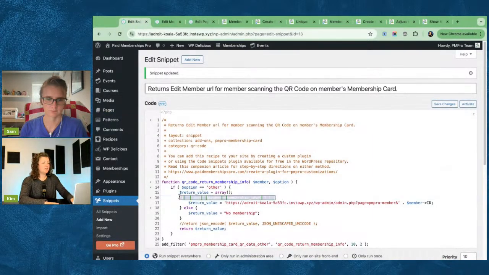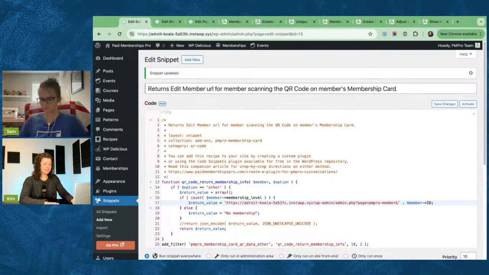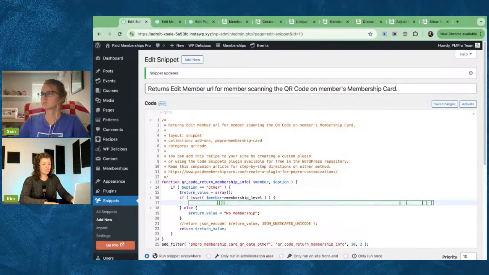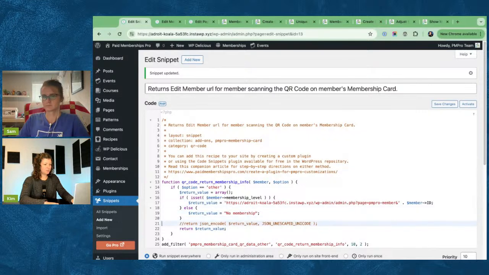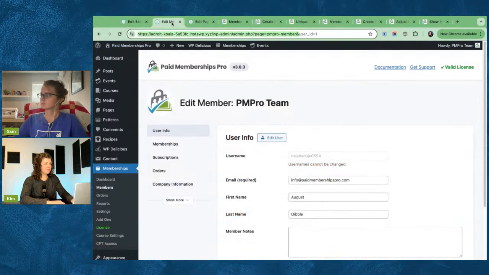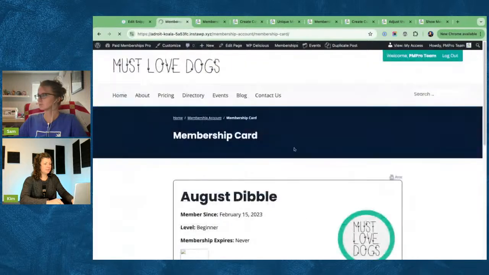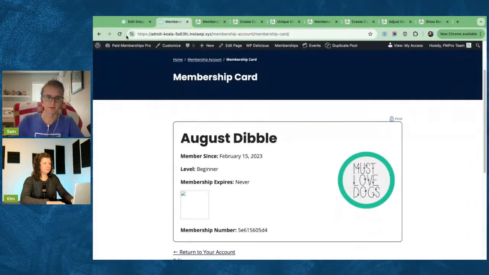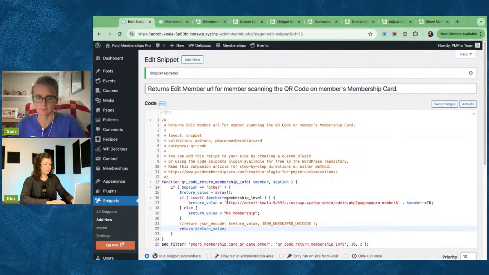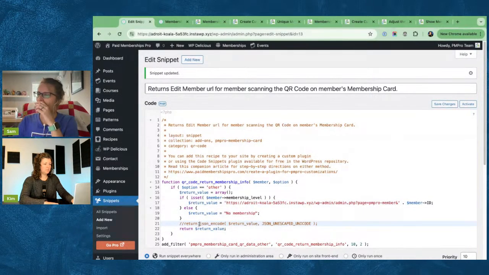And I'm saying, does the member have a membership level? I'm wondering if this is MMPU compatible, but it probably is. We'll see. I think we did make membership card compatible with MMPU, but if David's watching, he'll correct us. Now I'm saying the return value is the edit member URL, and otherwise return the words no membership. Do we think this is going to work? Okay. Membership card is MMPU compatible. Okay. It doesn't like what I did here. We'll try this.